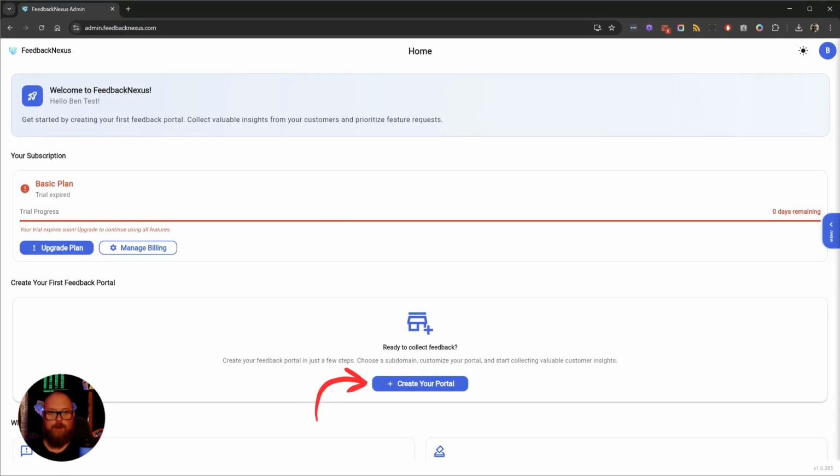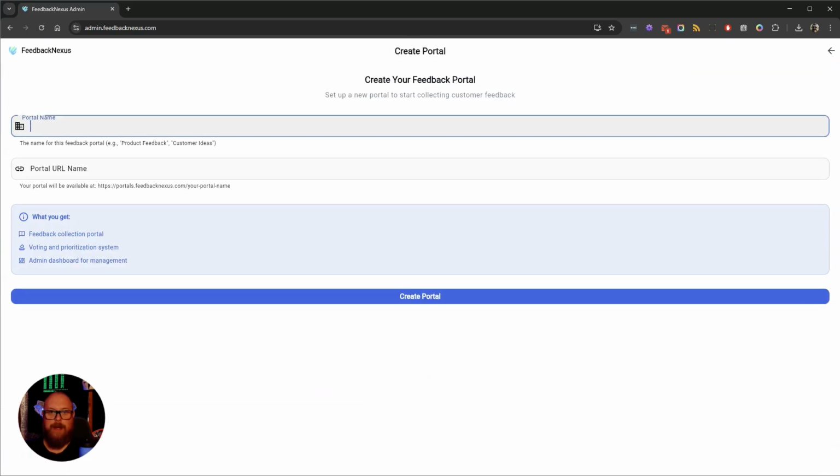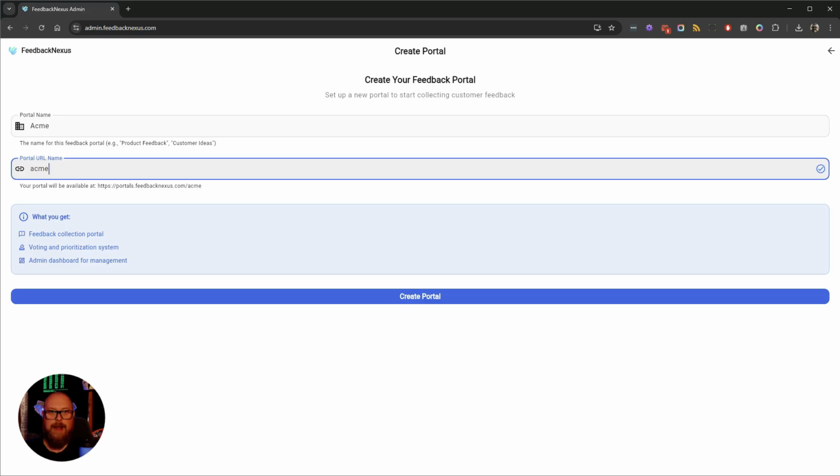Click the Create Portal button and enter a name. Enter either the name of your company or product. Then enter a portal URL name. This will be your public portal URL where your customers can add feedback.